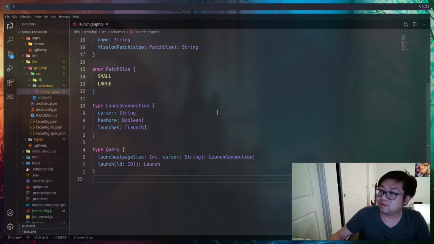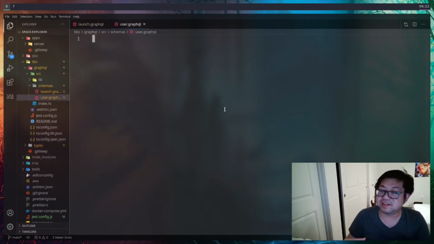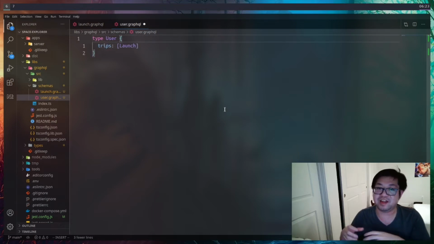Alright, while we're here, we could also define our user schema as well. We can do that in another file because NestJS will stitch these two files together so that the in-memory schema is all in one thing. But it's also important to note that the way we're defining these schemas, the user GraphQL schema is going to be dependent on the launch schema. And that's because a user could have a list of launches as a trip to book or unbook.